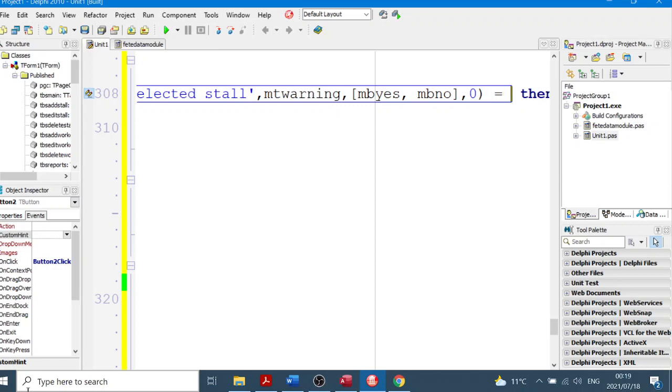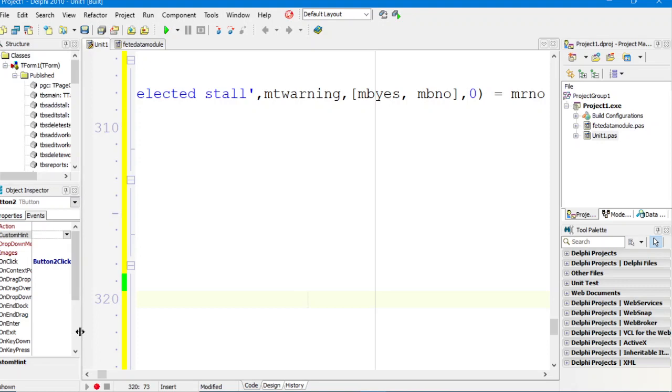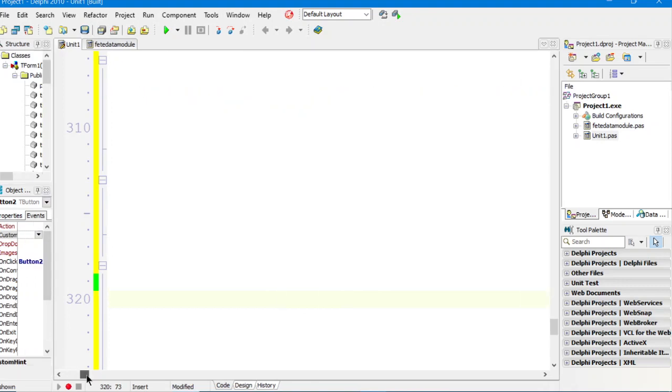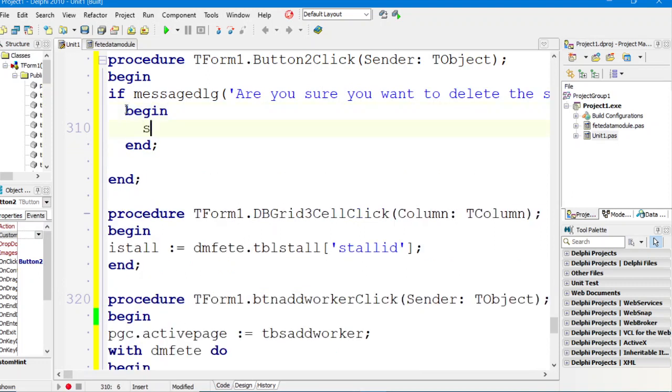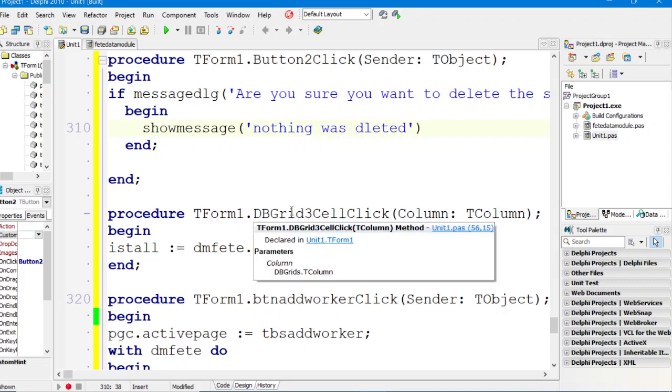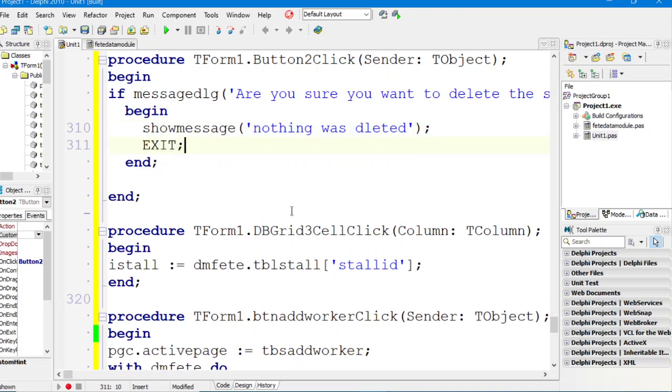If that is equal to MR no, then we're going to basically exit. Okay, we'll exit. We'll show a message if they're not sure they want to delete. We'll say that nothing was deleted. It's very important to have this if you're going to delete something. And we will exit this procedure. Okay, I'm not going to worry about my spelling.